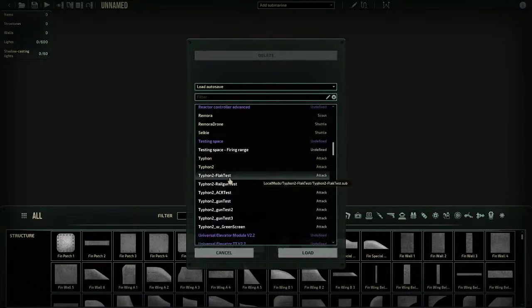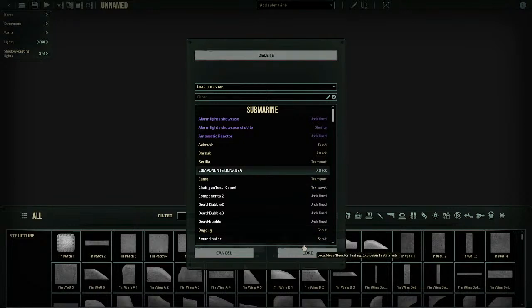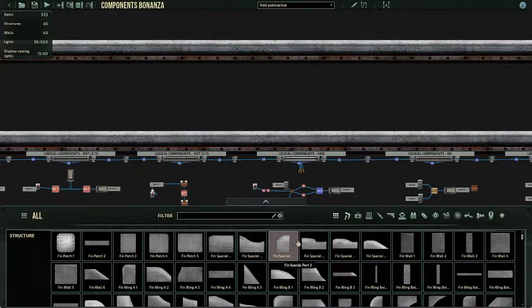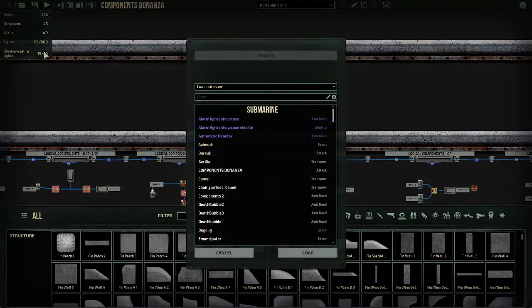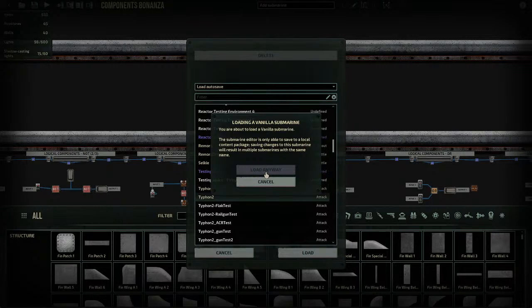So, looking for a decent platform. I did start with the components bonanza, but I don't want to. I'd like to be able to test it out in a submarine environment. You know what I mean? So let's use my old faithful, the Typhon 2. Let's see what we can mess around with in here with some components.